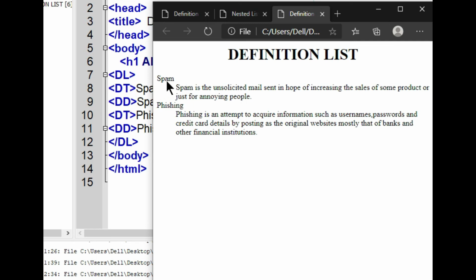ആദ്യം ഇത് spam DT യുടെ ഉള്ളിൽ കൊടുത്തു, spamന്റെ definition DD യുടെ ഉള്ളിൽ കൊടുത്തു. അതിനുശേഷം രണ്ടാമത്തെ DT ഞാൻ ഓപ്പൺ ആക്കി ഫിഷിംഗ്, അതിൻ്റെ DD ഞാൻ ഓപ്പൺ ചെയ്തു, അതിൻ്റെ explanation ഇവിടെ വന്നിട്ടുണ്ട്, ഫിഷിംഗിൻ്റെ explanation ഇവിടെ വന്നിട്ടുണ്ട്. Now I have closed the DL tag, so the complete definition list is displayed. Okay, so here in this program we have displayed the 2 terms and its corresponding definitions. Clear?